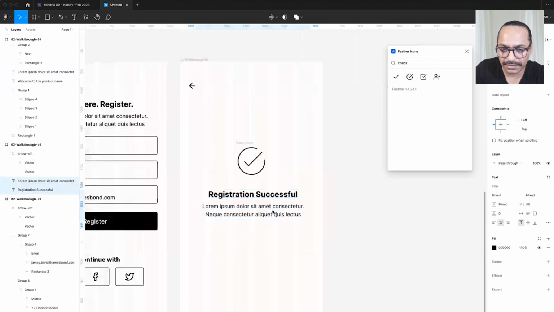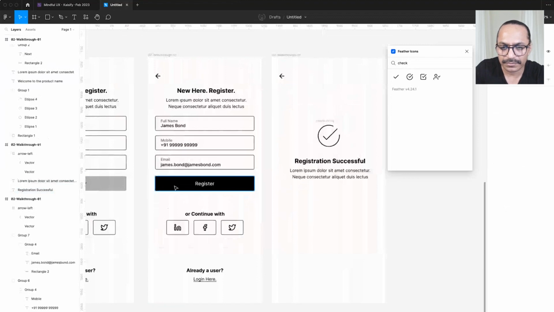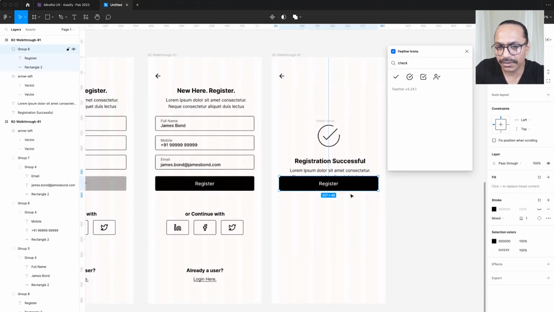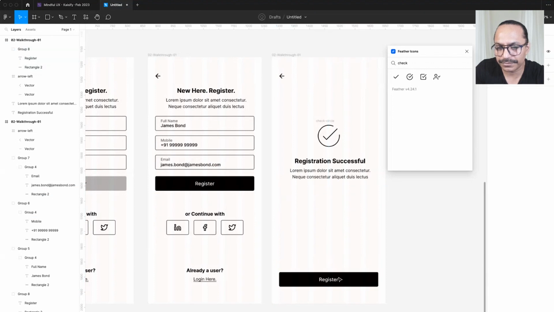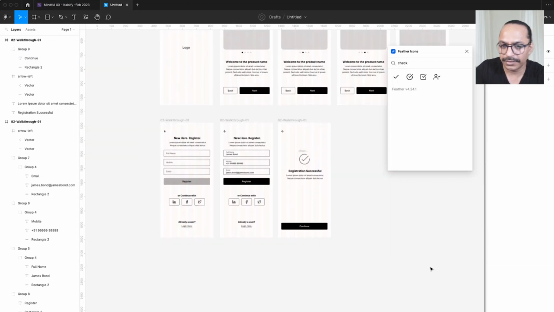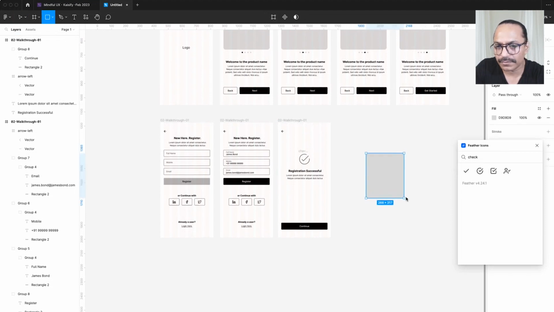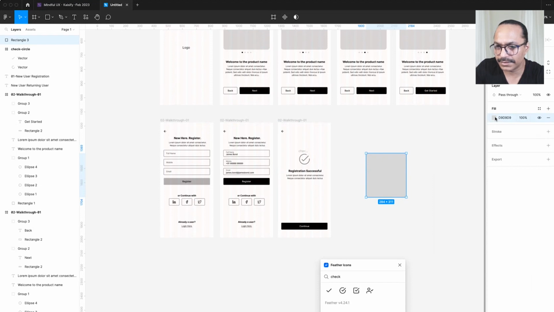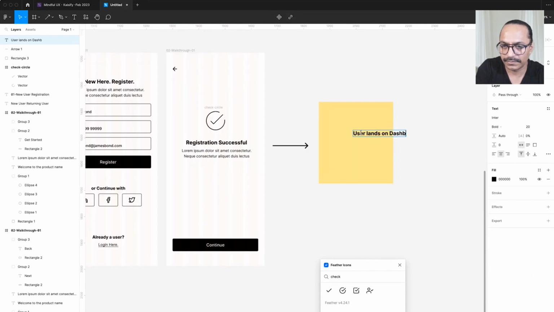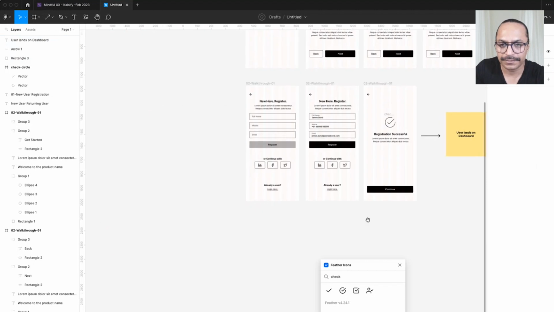We have the registration success message and all. And here, what we can do is have two different interactions. One, we can give the option to continue, or automatically we can take the user to the dashboard. So this is all good, right? And then the user lands on the dashboard. So we can create a note here for ourselves, for other designers. Perfect. So our one flow is done.